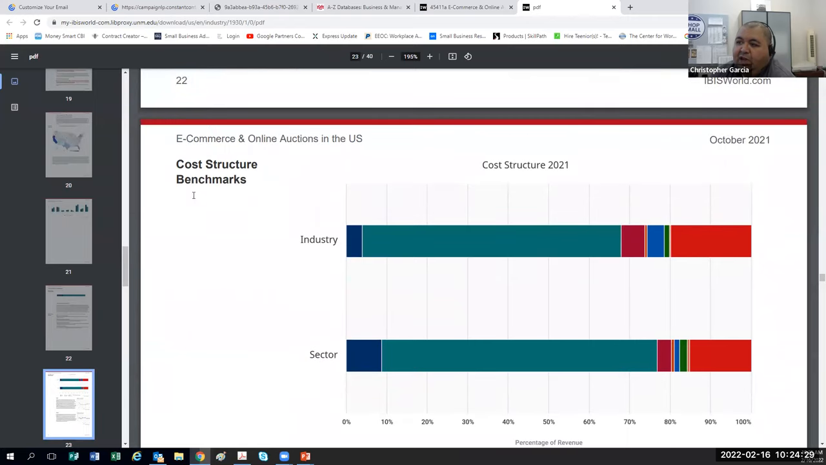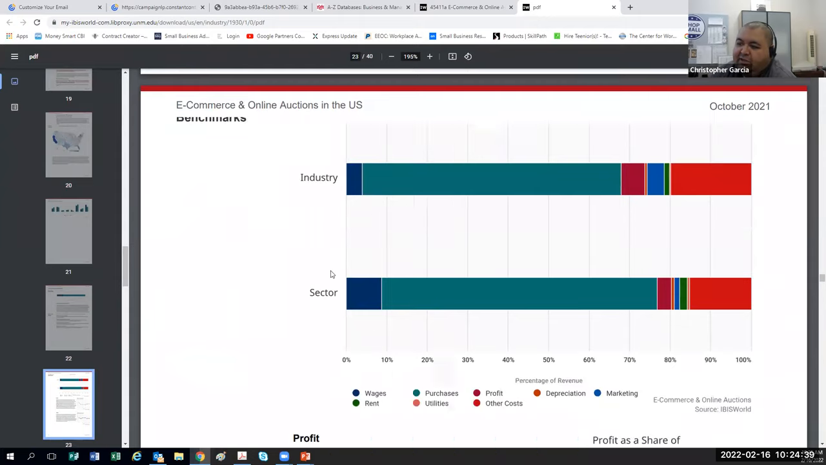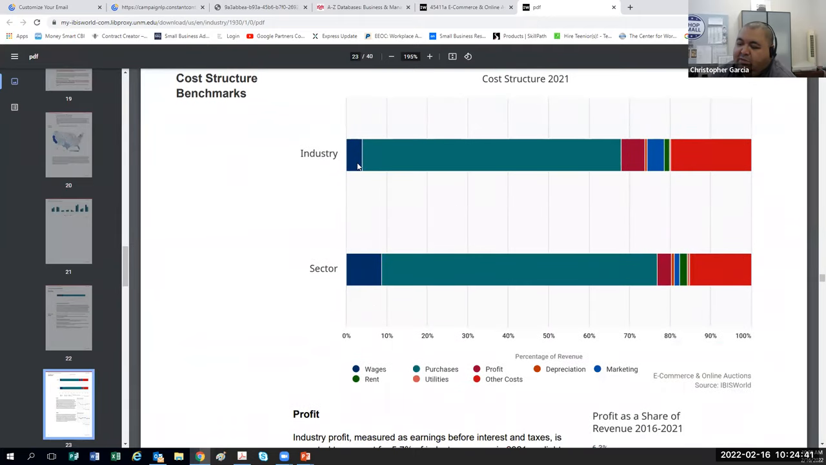And then we could see our cost structures and benchmarks. So if we're going to do financial projections for a business plan, say you wanted to do an online store, this is the Risk Management Association data that tells us that most of the stores in this area spend this much on wages, purchases, and whatnot. So that's IBISWorld.